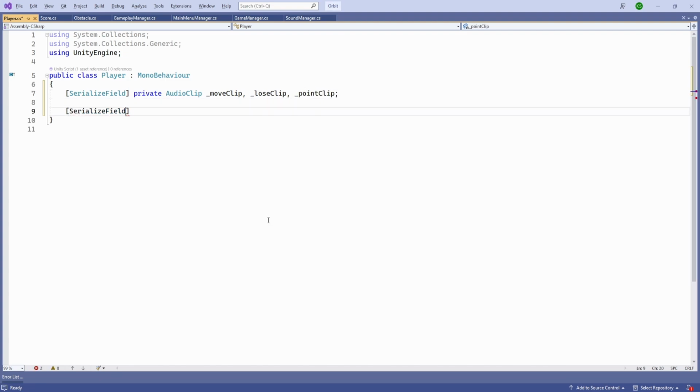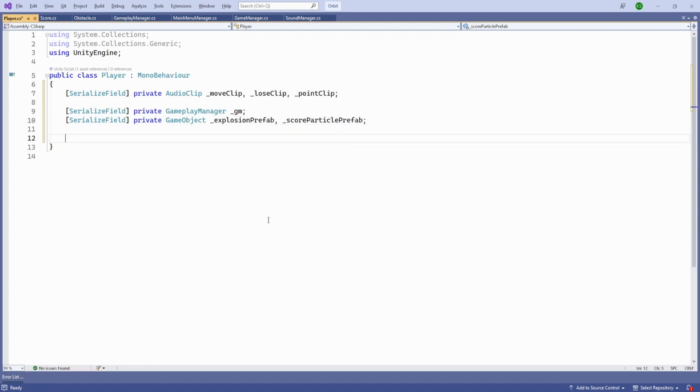And after that, we are going to have a serialized field for our gameplay manager, and we'll just call it GM, and a serialized field for our private game objects, which are going to be our explosion prefab and our score particle prefab. So those are going to be just simple explosions. We'll create that later.